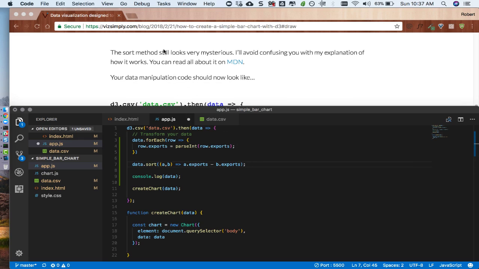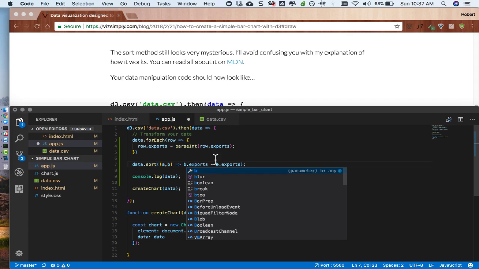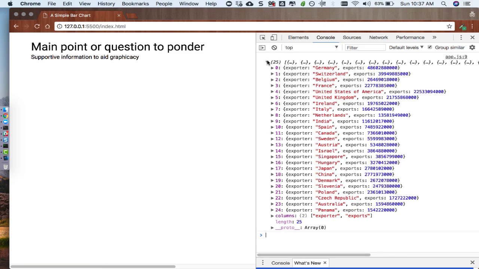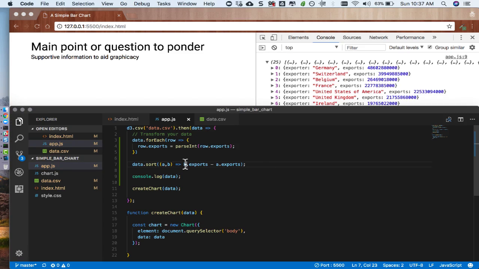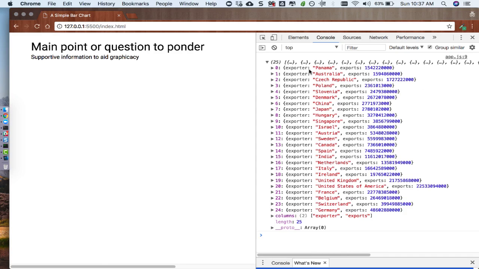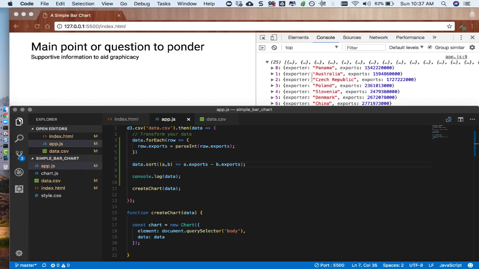It's like it is mysterious. I know it's doing a lot of smart things to sort these, but if you did this minus this, let's just save and look at our data. All right, so we see Germany, Switzerland, Belgium, France. If we do A minus B, maybe the same thing shows up. Great. So yeah, this sorts it in the opposite direction. It actually sorts it descending. Cool.